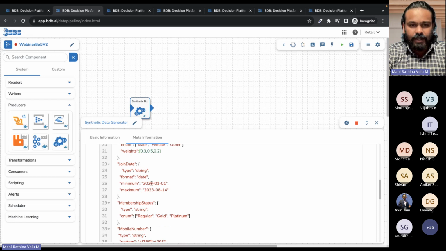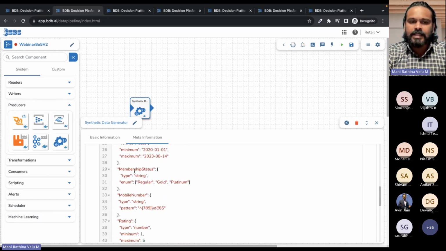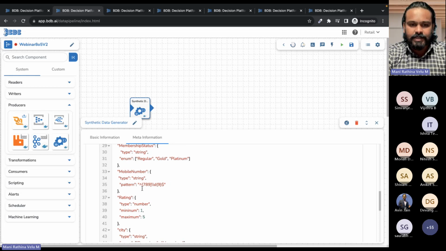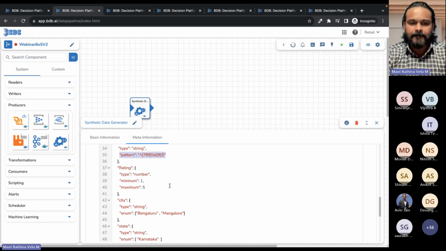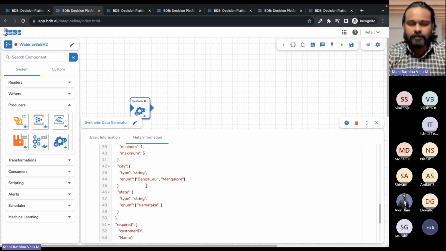And then the join date, you can go and give a format as date, and maximum and minimum date can be given. And this membership status is regular, gold, and platinum. These are all auto generated from the synthetic data generator itself. And for now it's a mobile number. Here also we are giving the regular expression pattern to generate the data. And what is the rating they are giving for our restaurant, 0 to 1 or 1 to 5 or 1 to 10, whatever the min and max, we can define it here.